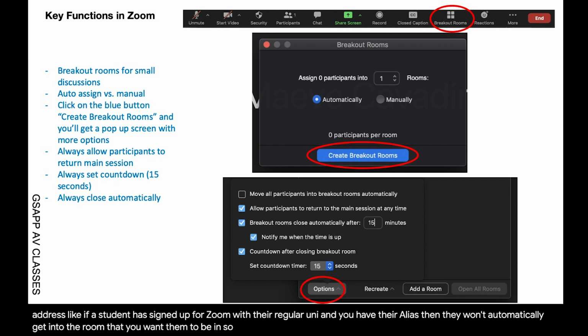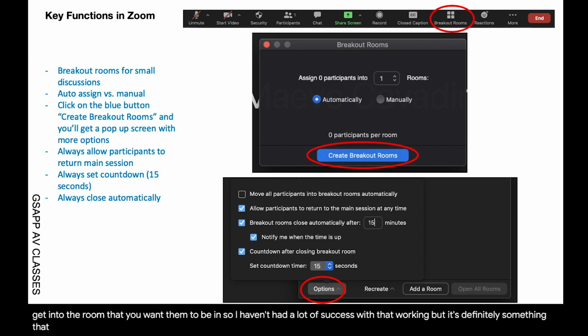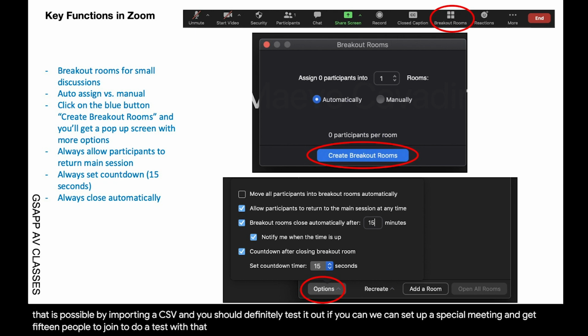So I haven't had a lot of success with that working, but it's definitely something that is possible by importing a CSV, and you should definitely test it out if you can. We can set up a special meeting and get 15 people to join to do a test with that if that's something that you're really wanting to do.